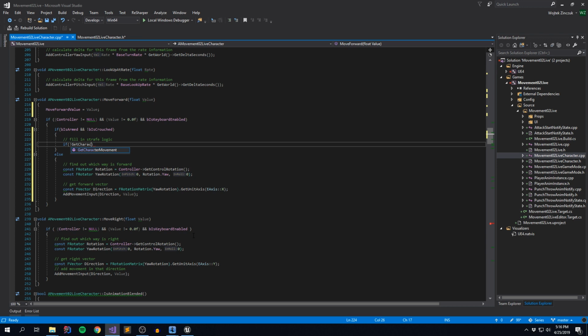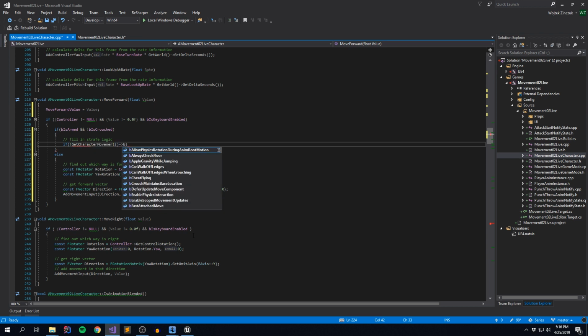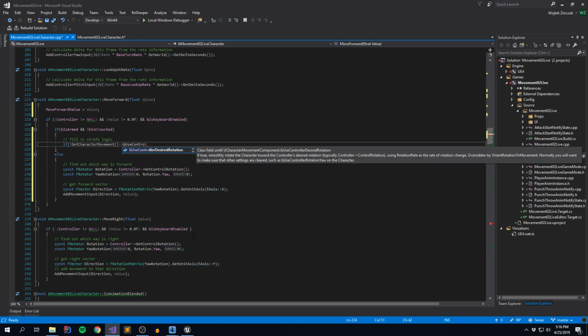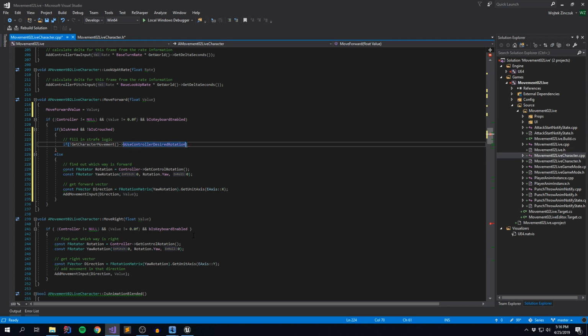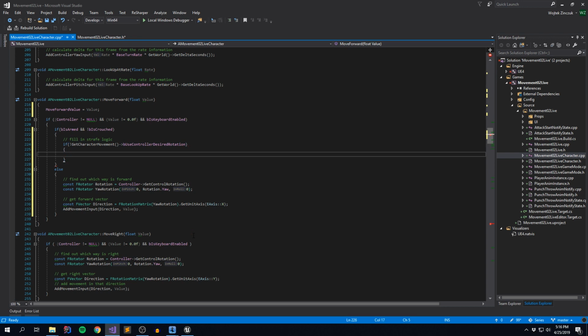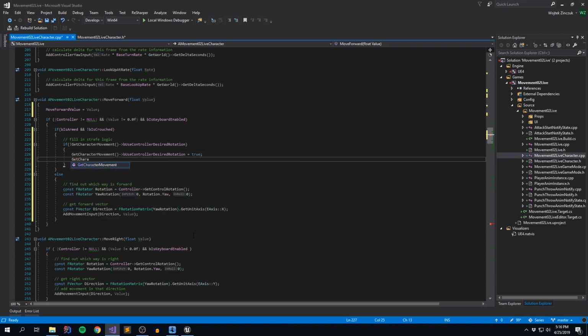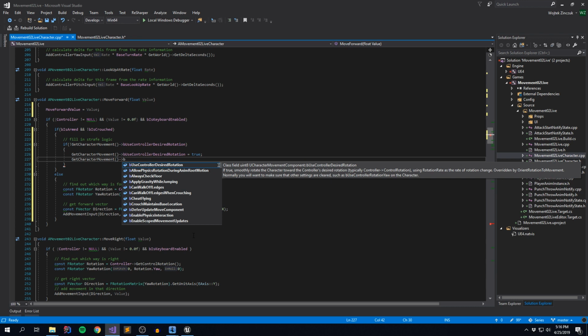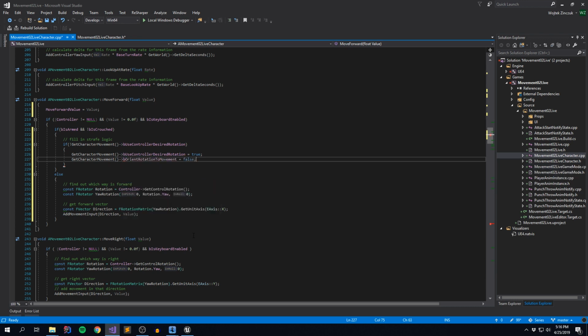So if get character movement, use controller desired rotation. So if we don't have that available to us, what we want to say is get character movement, use control desired rotation, and we're going to set that to true. And get character movement, orient rotation to movement, we're going to set that to false. So basically what we're doing here is this one little check is saying, hey, have I already set this value? So on subsequent key presses, I'm not going to execute this logic.